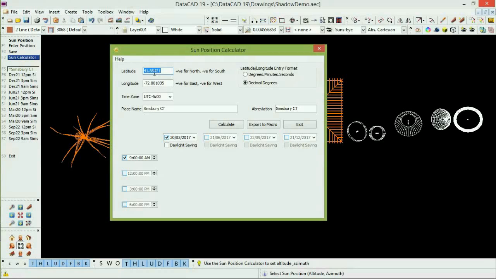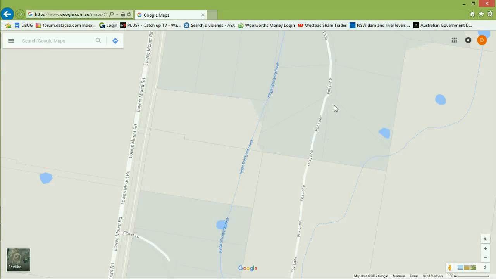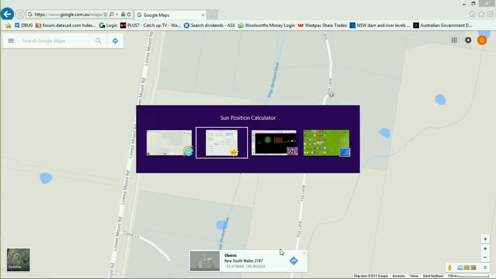So we need to tell the calculator latitude, longitude, time zone, and for the purpose of a macro it needs a place name and an abbreviation. So we'll key that information in. For latitude and longitude, I like to get those values from Google Maps, which I will do now. So if we go to Google Maps and right click and say what's here, that will bring up a box which tells us latitude and longitude, so we can key those values into the calculator.